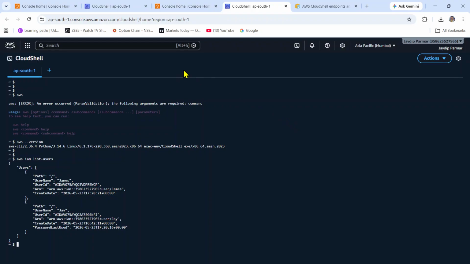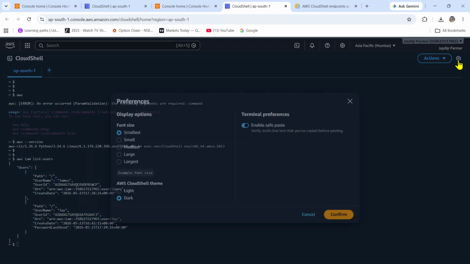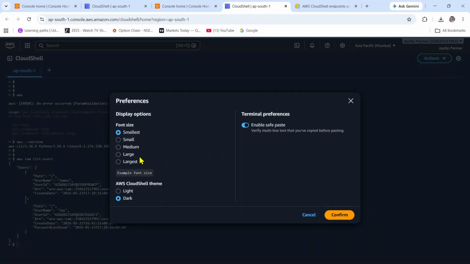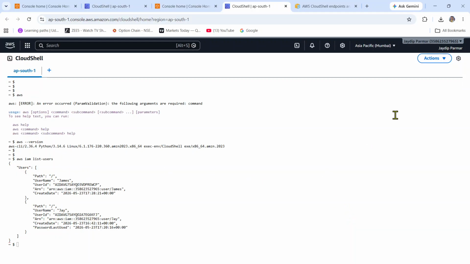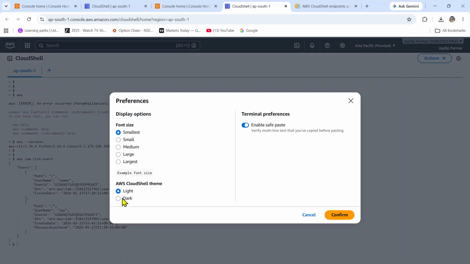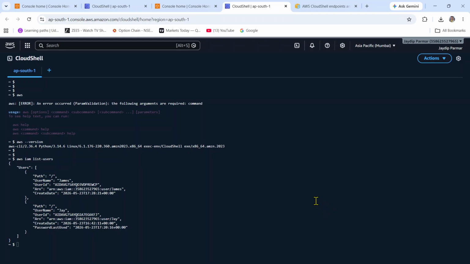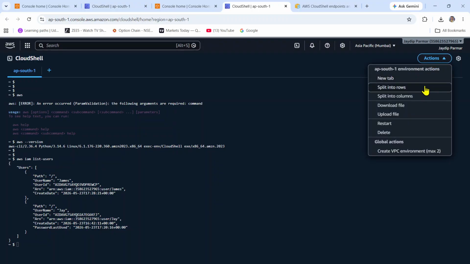Now in Cloud Shell, there are settings here. You can turn it to light, it will change, or you can move back to dark. The font size you can also change from here. So these are some settings. Now here on the actions, you can upload or download files.